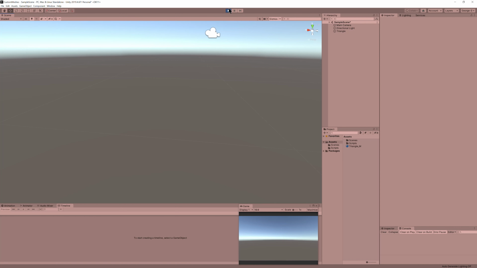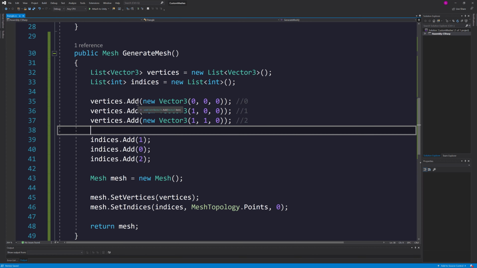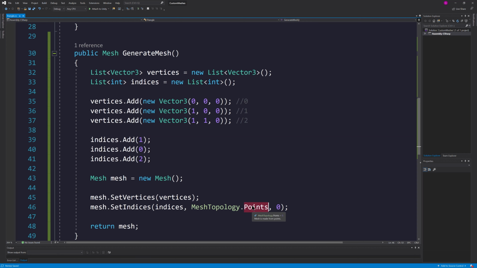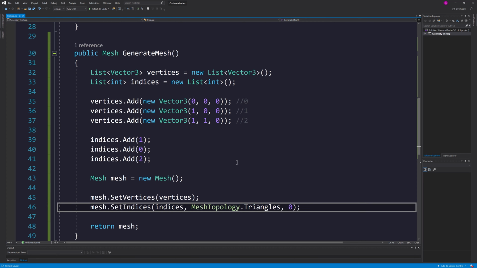So we know we can draw things and we know we can get them to show up on the screen, but those red dots don't help us very much. So let's go ahead and convert these over to triangles. Let's jump back into our script. So what we want to do is create triangles. To do that, we need to go under mesh.setIndices and change this to triangles instead.